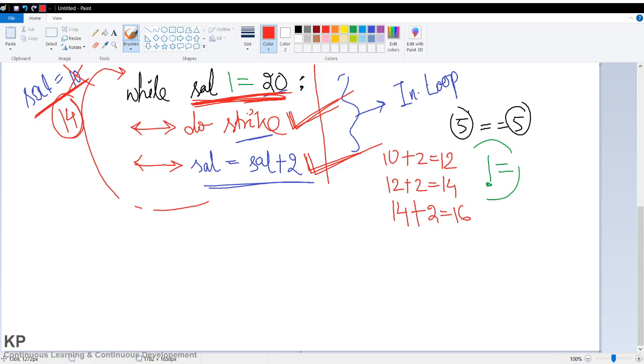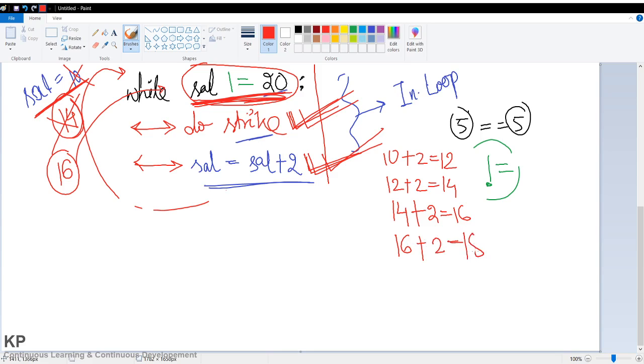Now what will happen? Again my salary is not 14, my salary is now 16. Now again I will compare this with this. Is my salary equals to 20? No. 16 is not equals to 20. So I will again do a strike. Again my salary will be increased. How will it work? 16 plus 2. Now it is 18. Okay.